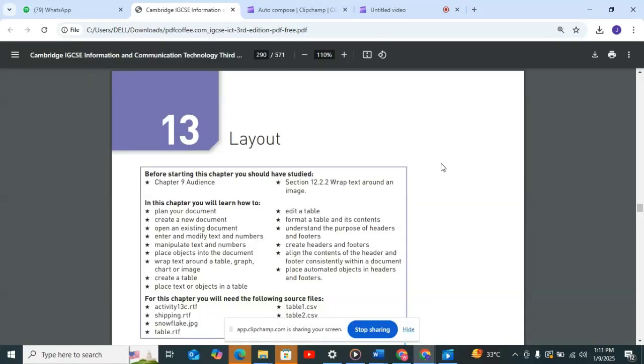All right, guys. So, welcome to chapter 13, that is layout. So, in this series, we'll be talking about layout as a whole. And what are we going to really learn in this chapter?